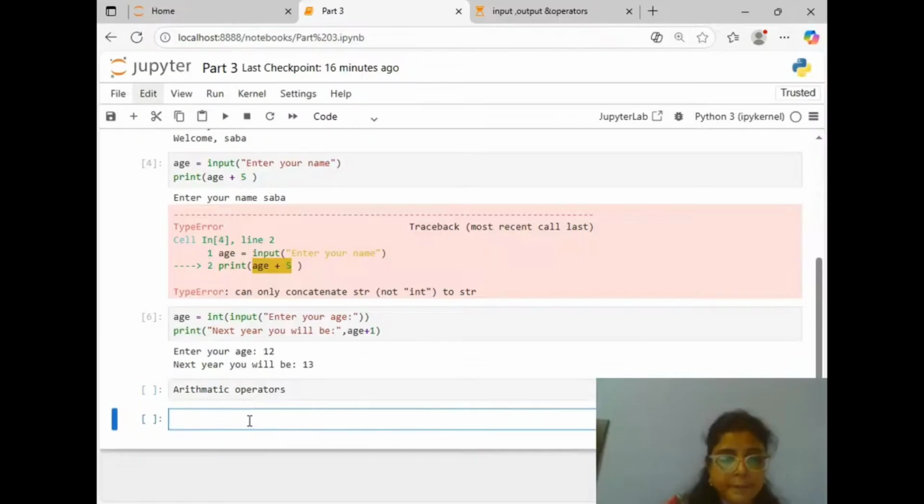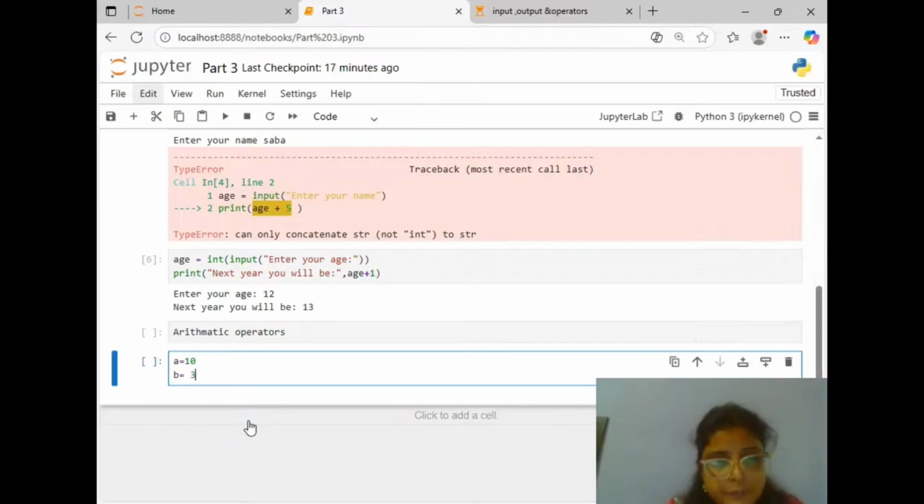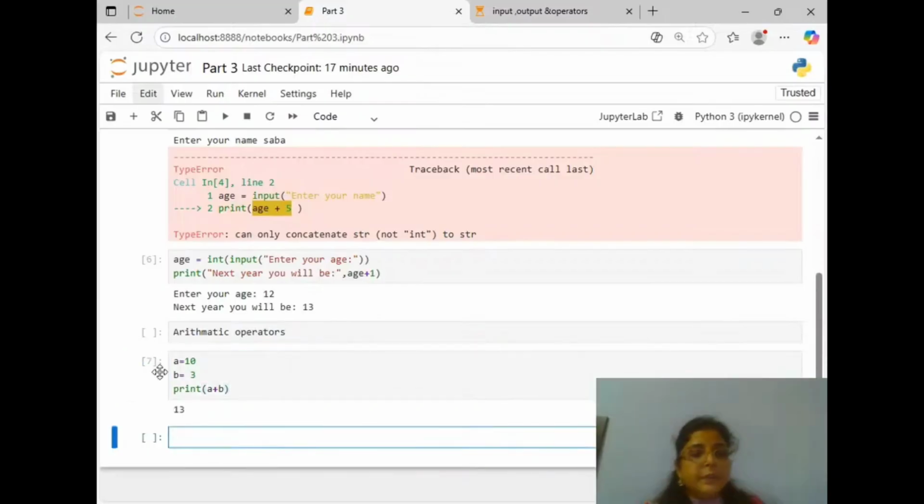If I say print, A is equal to 10, B is equal to 3, then print A plus B. So we use the addition operator here. We'll see the output. We get 13. 10 plus 3 is 13.